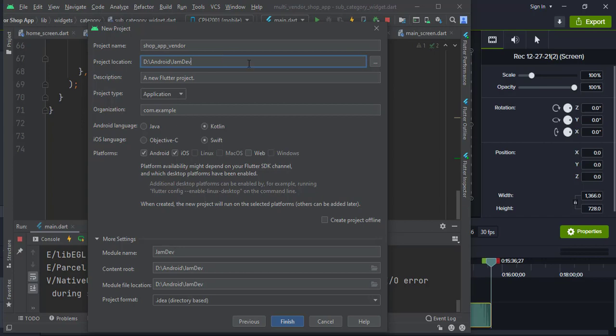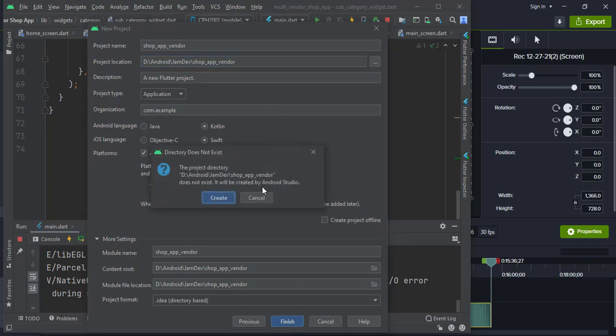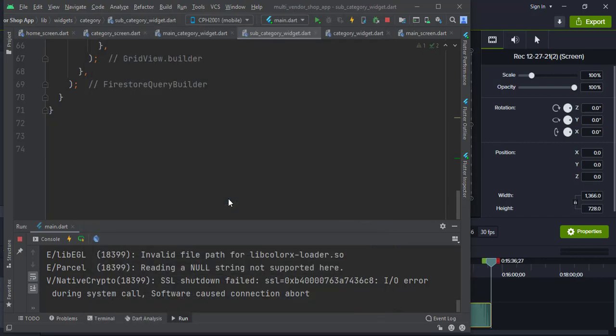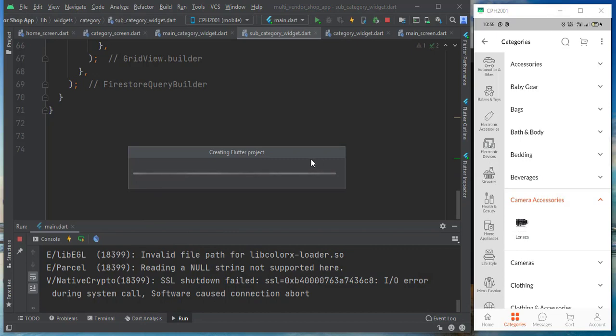It's not happening. Okay, shop app vendor. Now finish. Now it is saying there is no folder named shop app vendor like this, so it will be created by Android Studio. Okay, create. Okay, now it is creating a new Flutter project. It will take a little time normally, so once it is completely created, I will come back.